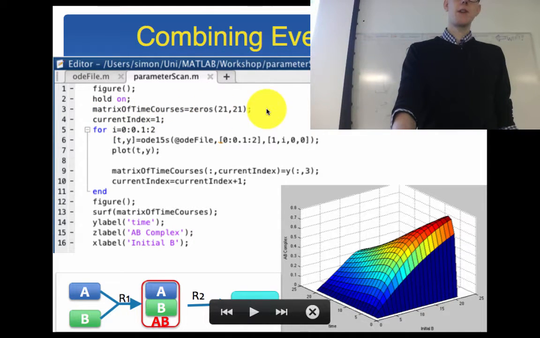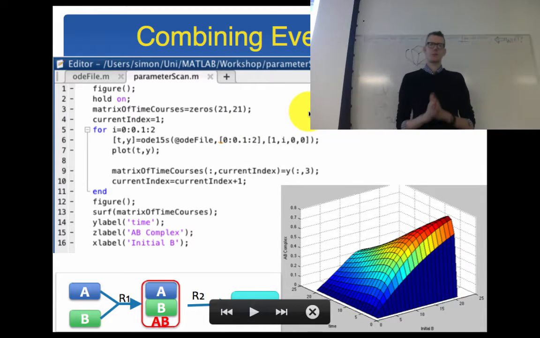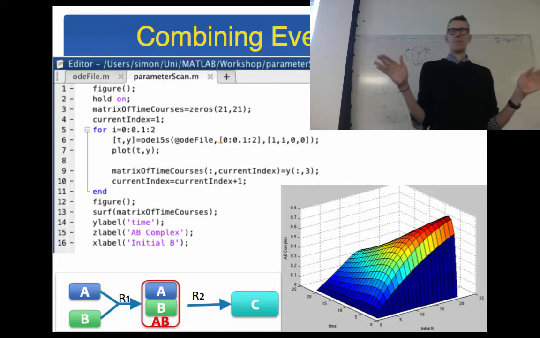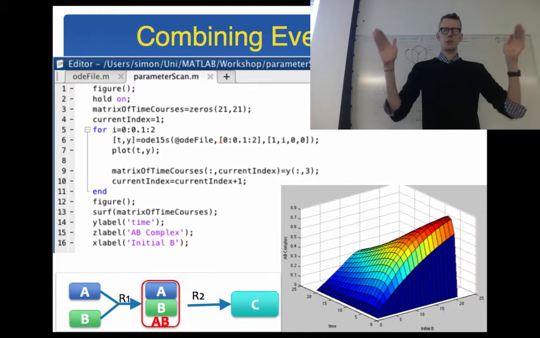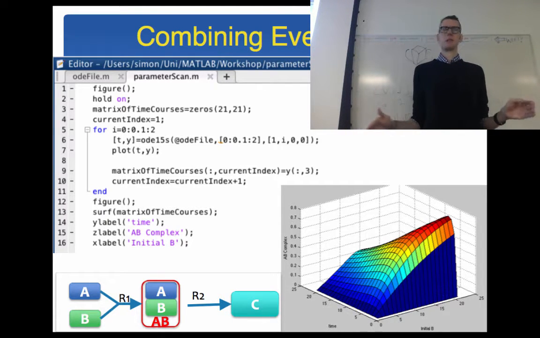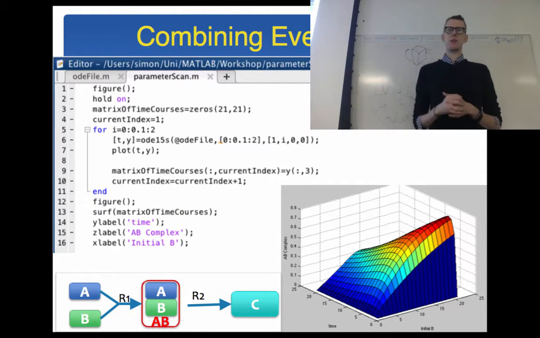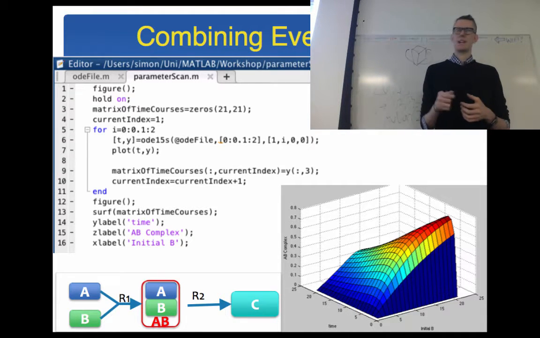What I'm then going to create is a large empty matrix ready to fill with time courses. So I want 21 time points for my system that I'm solving over time, and I want 21 parameter values. So I'm going to have a look at what effect these different parameters have on how the system evolves over time. This is something we often do. You might want to find out how changing a metabolic rate or adding a catalyst into your system would change the way the system would evolve.